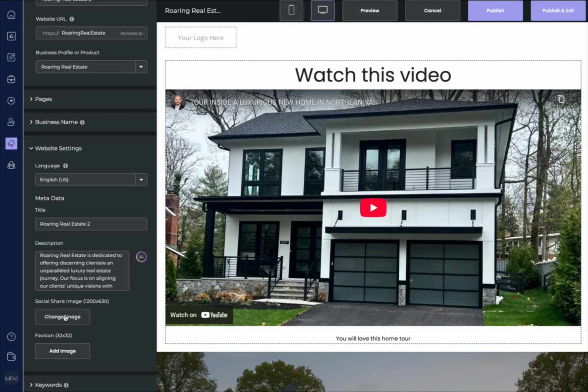And this is where we can add a social sharing image so that when you send someone the link to your website, that would be the first image that pops out. And you also have this thing called a Favicon, which is the tiny little icon that shows up next to your website. These are a little bit more advanced features, but let's change it so you can see.